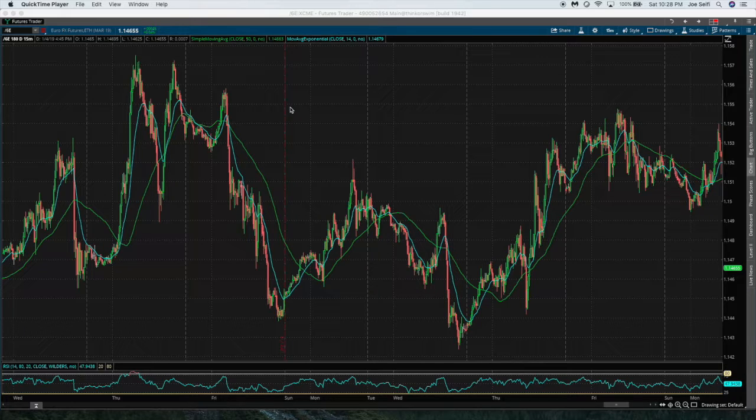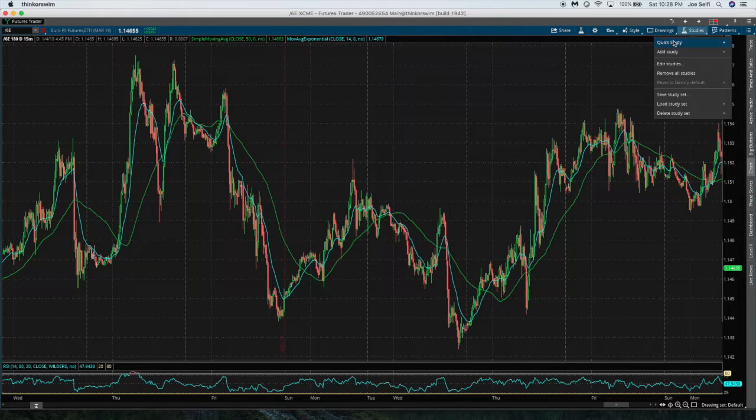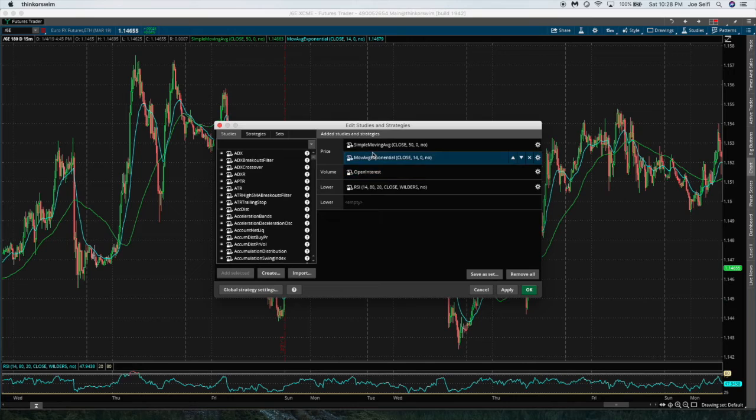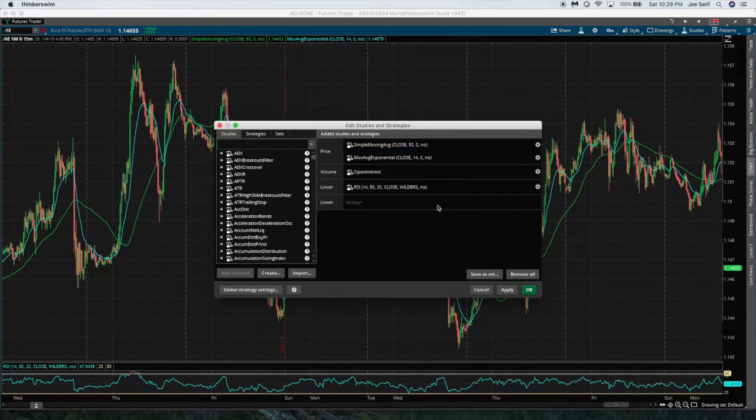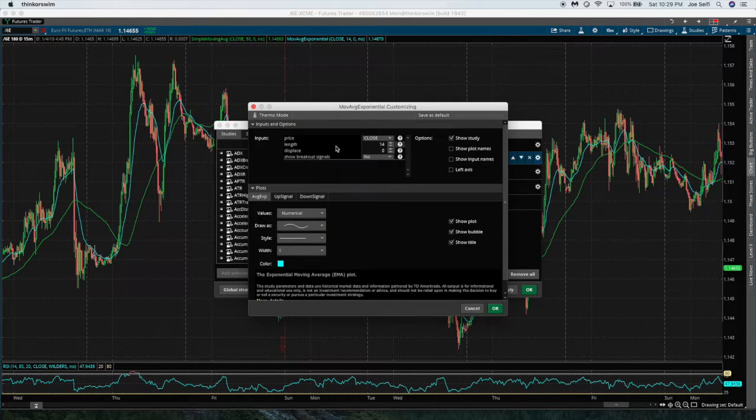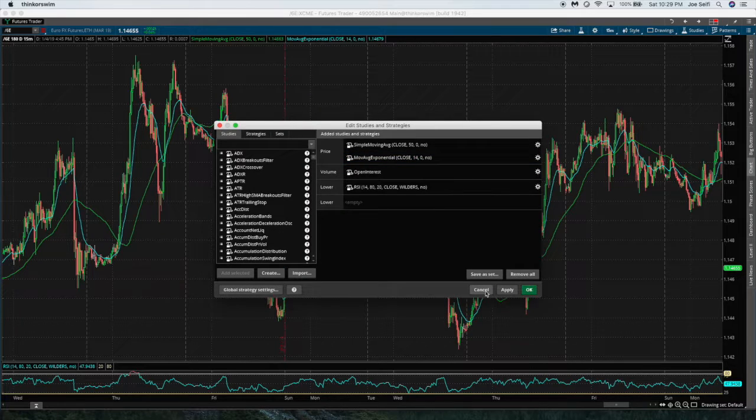So let's start here. I'm going to click studies, edit studies, and we're going to see here simple moving average. Length is 50. So if you use TOS, click the gear icon, change the length to 50, pick your color. I'm colorblind, so I think that looks like green, so I selected green. And the EMA, exponential moving average, set to 14 in length, and I picked white to keep it simple for me. All right, that's how it is.